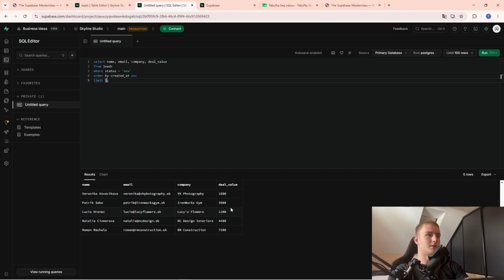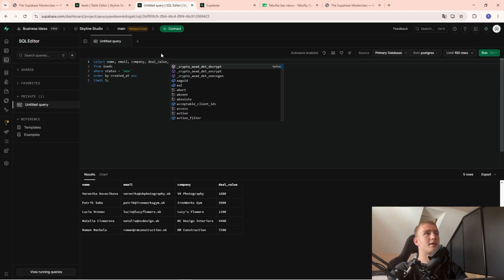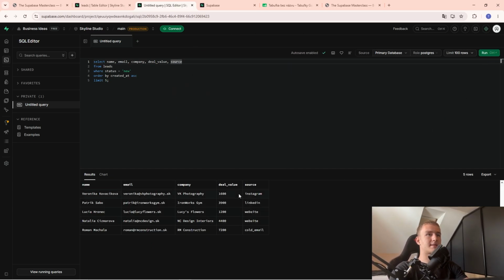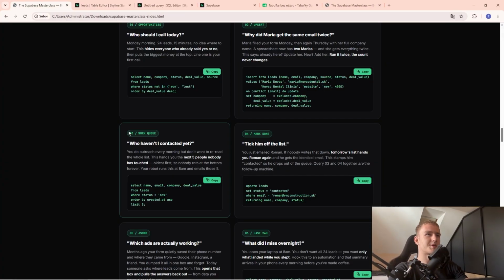Now we can see there is a returning name, email, company, and deal value. If you want to have anything more in here, we will just add any other column, like for example the source. And it would work the exact same, but we would now have a source in here. I'm just trying to give you as much information in here as I can, as many examples as I can, so you understand. Then we've got take him off the list.